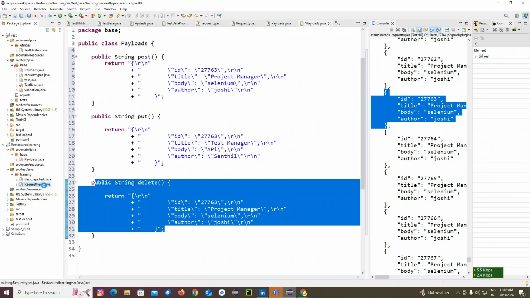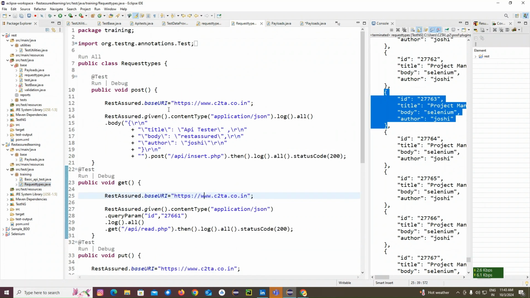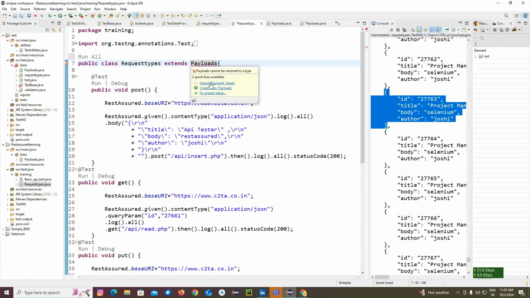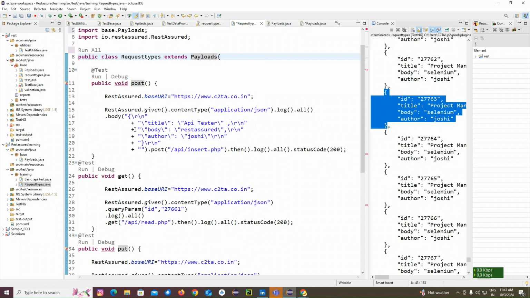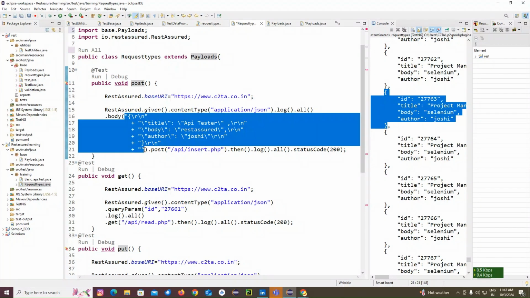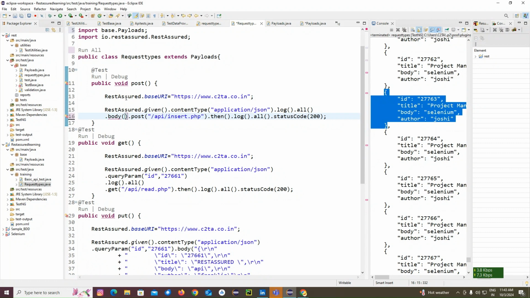What I'll do is I'll go to the previous code which we did on that day. And I'll write public class request types extends, I'll do inheritance here, payloads. I'll import the payload base. What I'll do now is I'll remove this one. And I will call those methods. For example, post. It looks very easy, right?